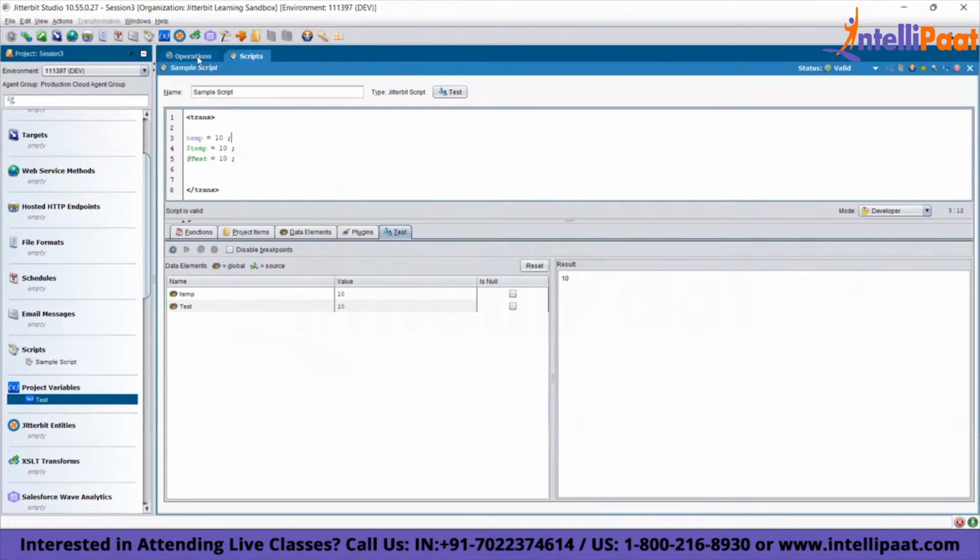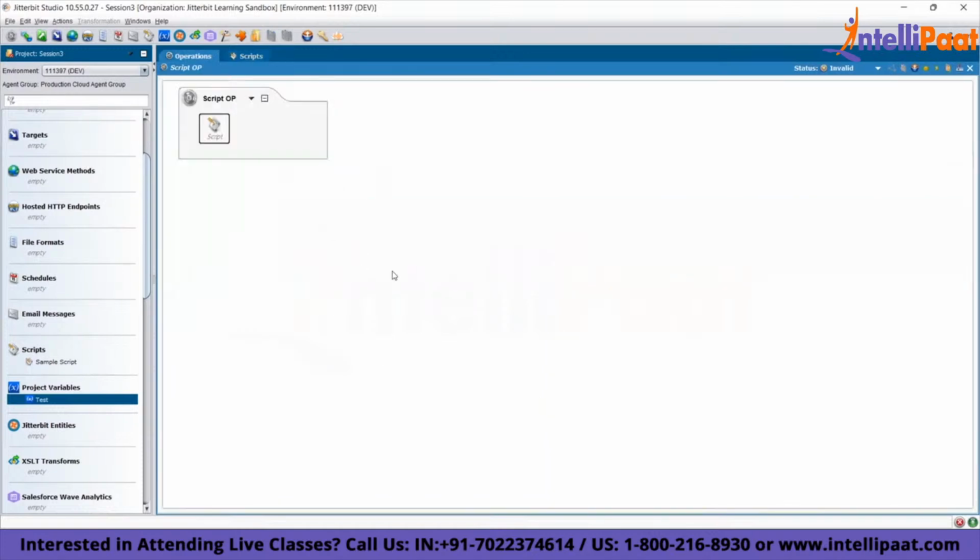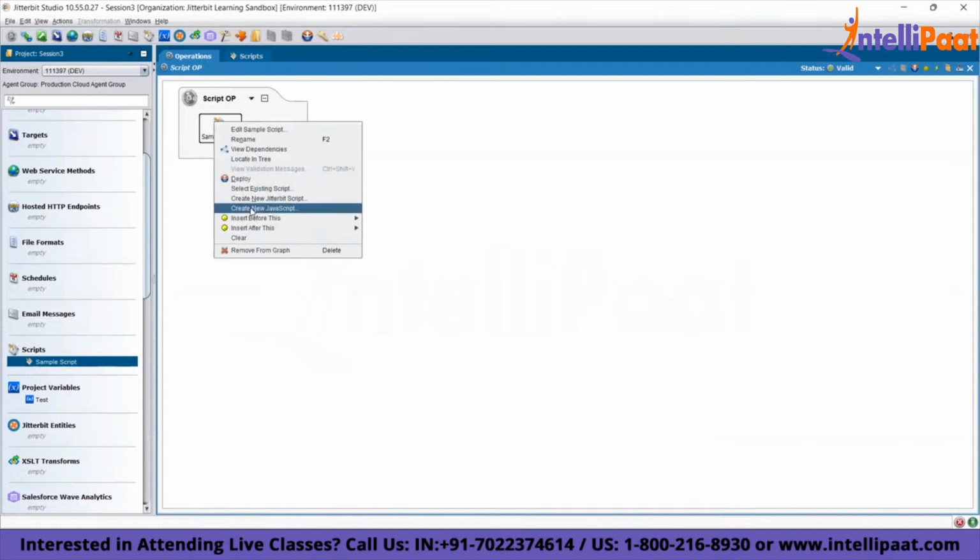Let's try to access these variables outside the block. I'll call it local temp, global temp. All right. We have defined it here. Let's drag this script over this area. This is one way to create the script. Now I would like to have one more script which would print these values or log these values. I would be right clicking on it, insert after this script.